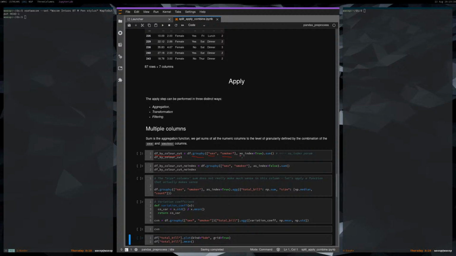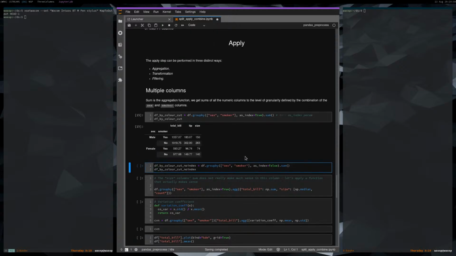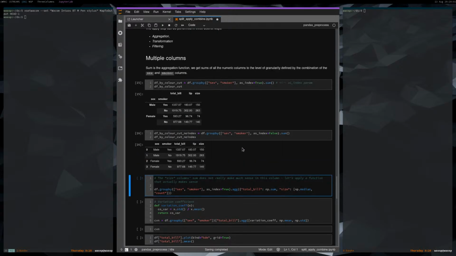And the important parameter that we pass to the method is this as index. And then we do the application. So what is it that we want to see? We want to see the sum of all the groups between sex and smokers. So let's have a look at what it looks like and what the difference is between having this parameter as index as true as opposed to as false.